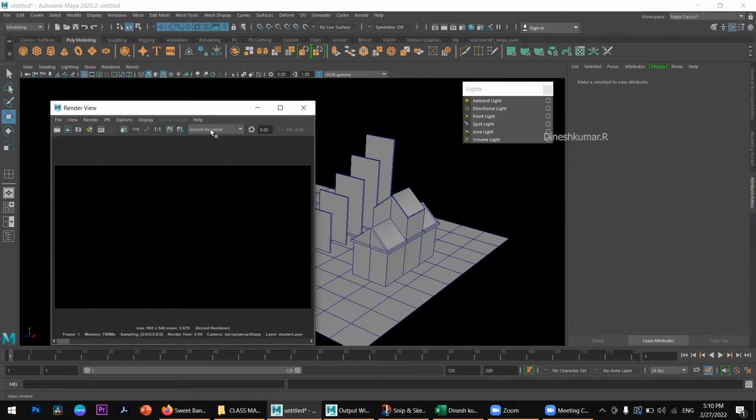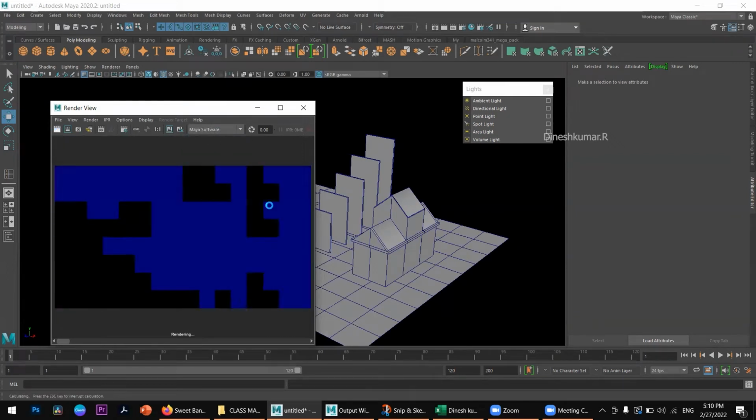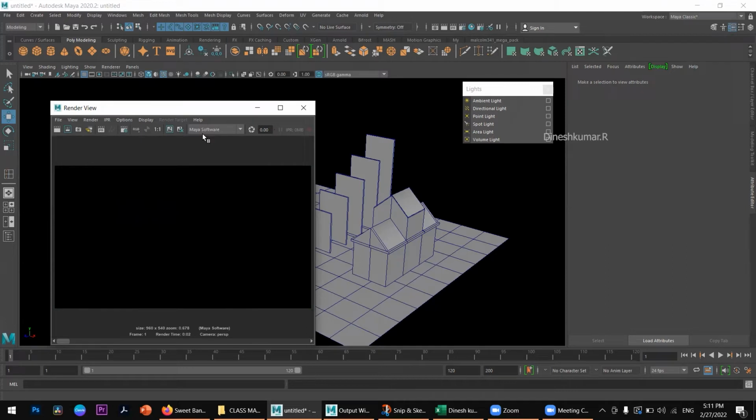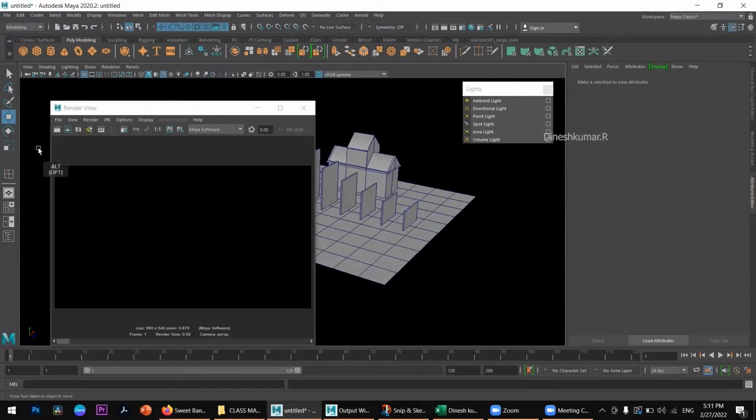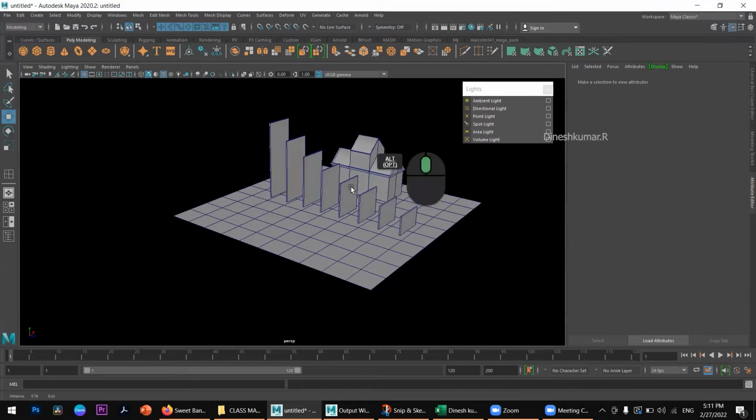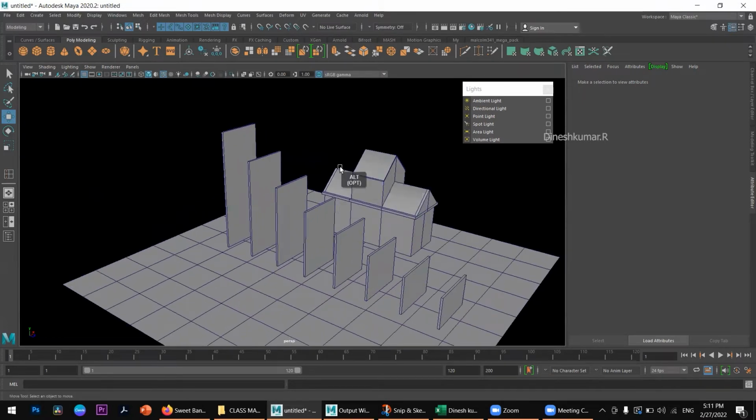Of course, we can render them by using software and hardware. So that's the difference there. You can render this by using the software mode. The only difference here is when we want to render through Arnold, then we have to go through Arnold lights. So where are the Arnold lights?